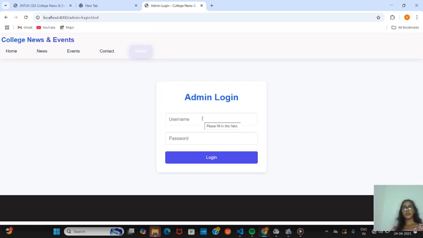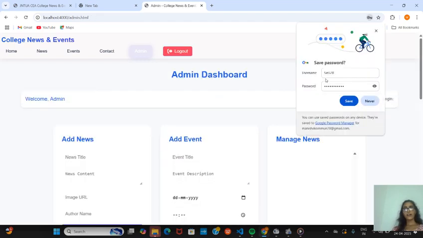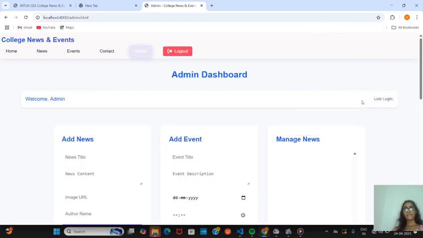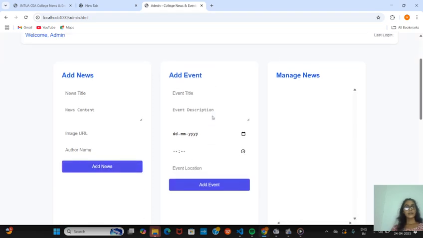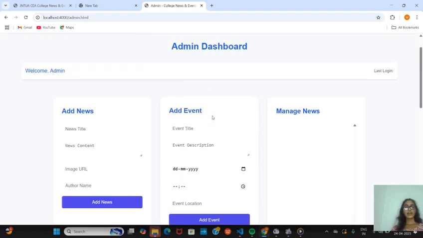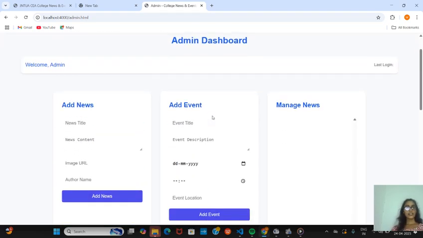Suppose we give the username. Here we see the page. Only the admins can log in and modify the details. Here we can add the news. Here we can add the events.